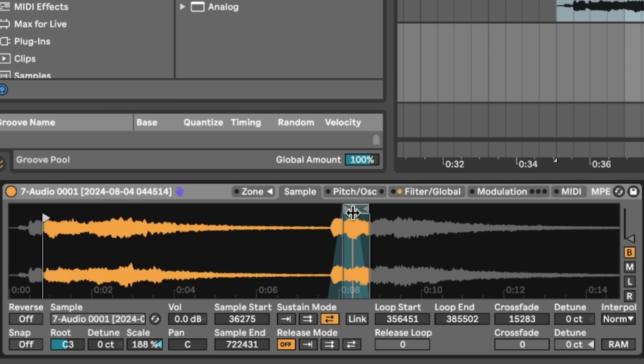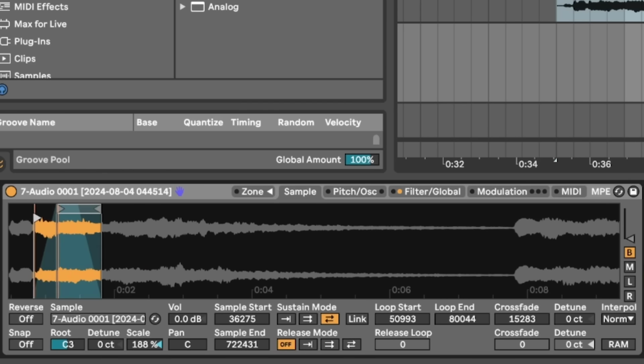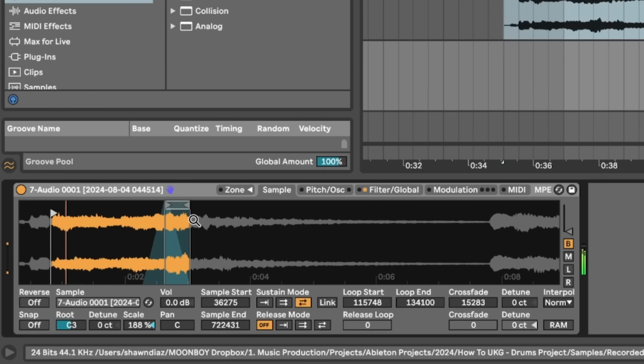We can even loop different areas of the vocal and come up with some interesting effects. I'm gonna loop the U. Okay, this sounds so good so far.